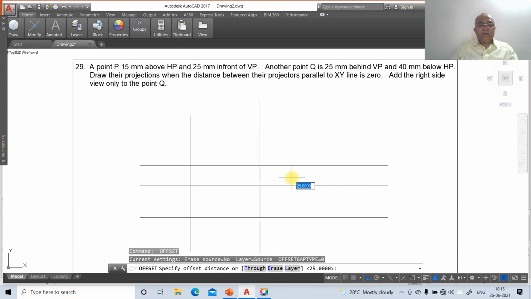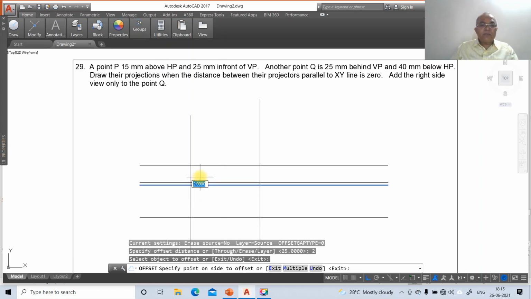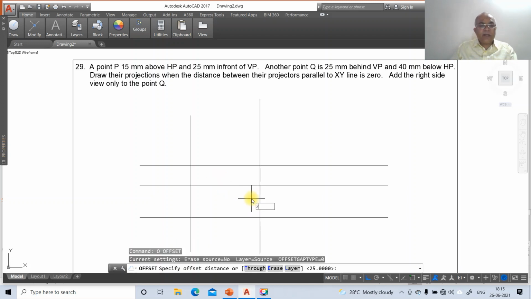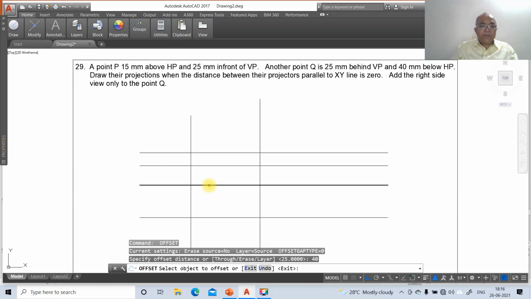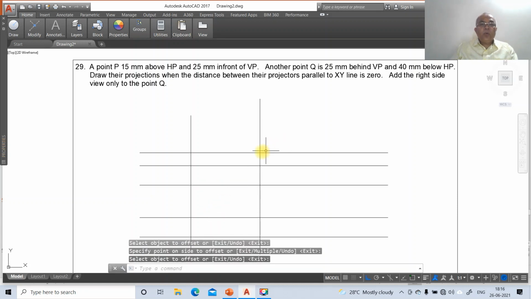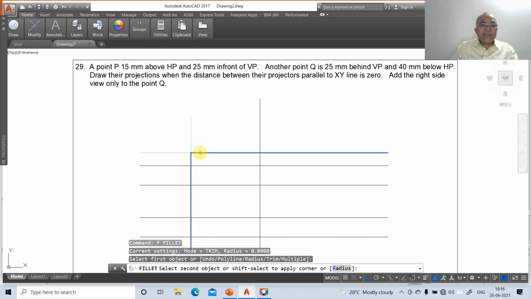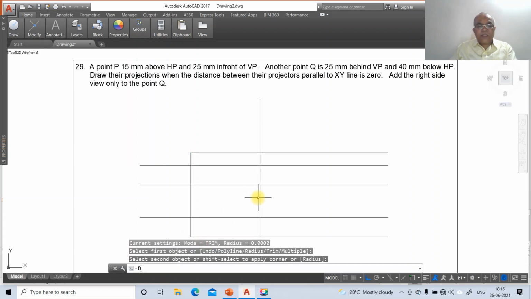Another point Q is 25 mm behind VP. So that means you're going to go above the XY line. Offset 25 mm behind VP. So you select this line behind VP and 40 mm below HP now. So you take 40 mm below HP. So now here you draw a line. Then you go to fillet between this line and fillet between these two. Then go to trim, then go to donut. Take the inside diameter as 0 and the outside diameter as 3, and you take the intersection part of this.